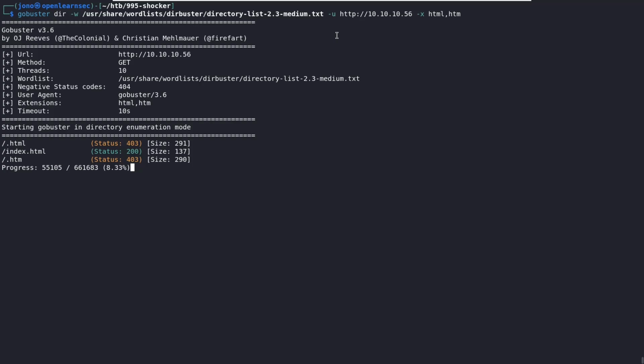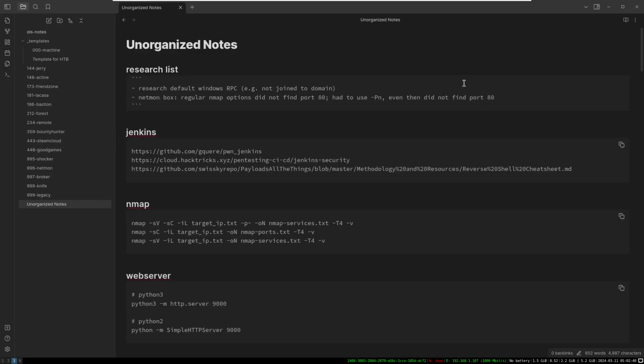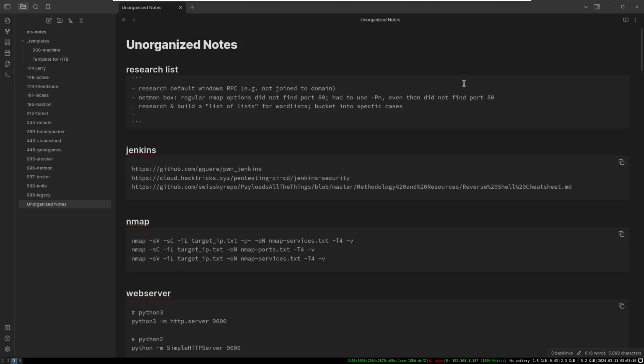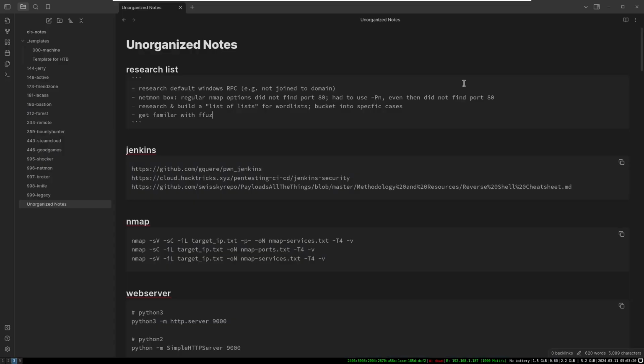So I really need to spend time building my list of lists, and in fact, I'm going to put that in my perpetually unorganized notes: research and build a list of lists for word lists, bucket into specific cases, get familiar with fuzz, because I know we need to be doing more with that. This is more brute force than fuzzing.